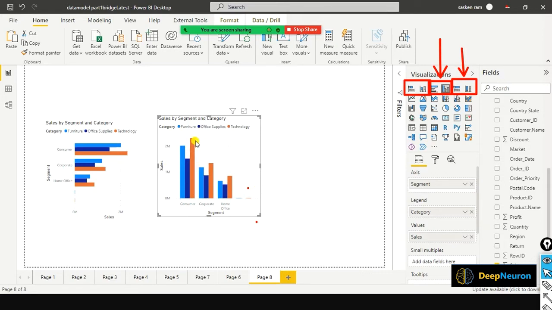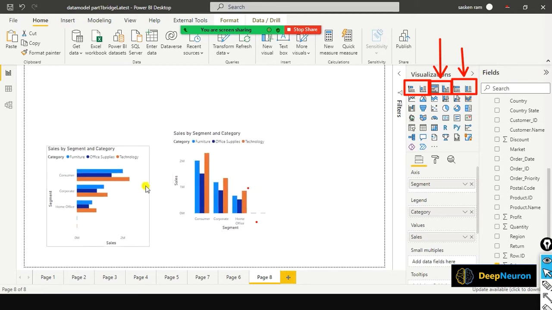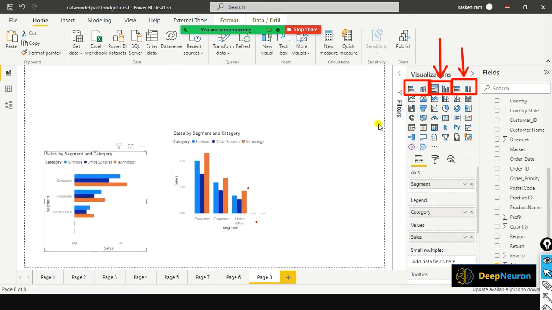So just by looking at this, when you compare each and every category side by side, you will get to know the technology sale is outperforming. The technology category is outperforming compared to the others. The second topmost one is furniture. Clustered column chart is also a pretty simple one.